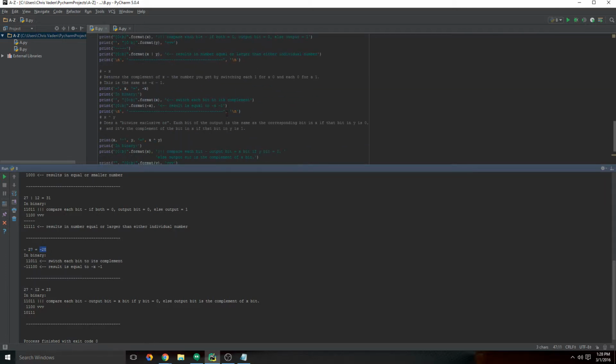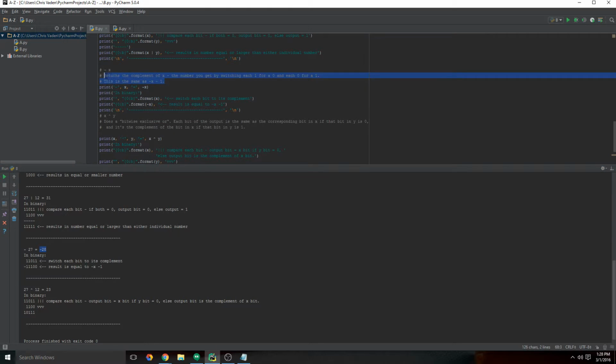So we can look in our code here, and it says it returns the complement of x. What that means is the complement of x happens to be negative x minus 1. That's just how that works. Or you could think of it as a negative x minus 1, or excuse me, negative x plus 1.